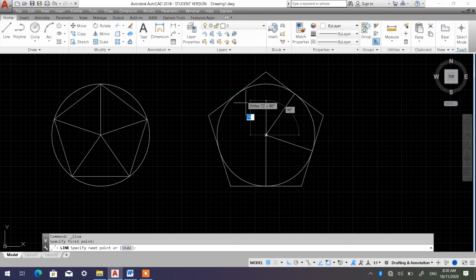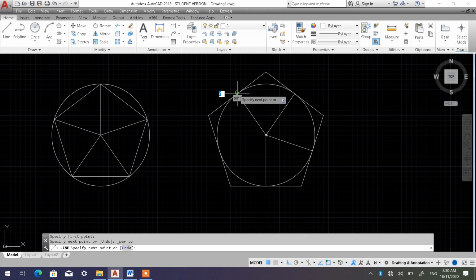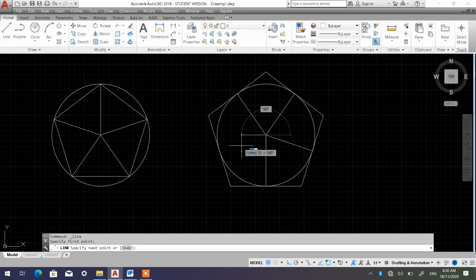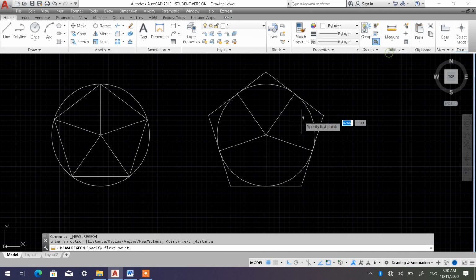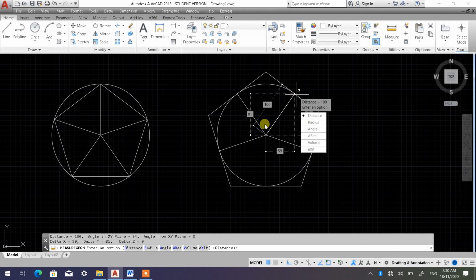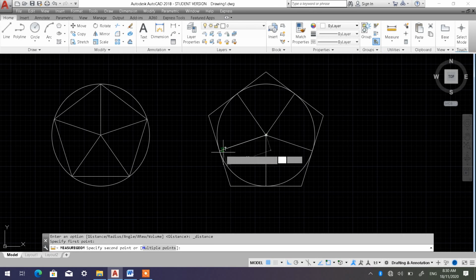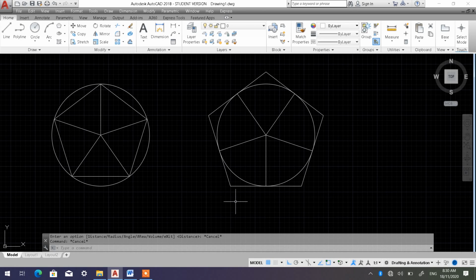If it doesn't show here again, you proceed with this one, perpendicular, escape button, go to line here, and again one more time, perpendicular. Alright, so if you measure each of these lines, the distance will be 100. So it means that that one is the radius of the circumscribed polygon.